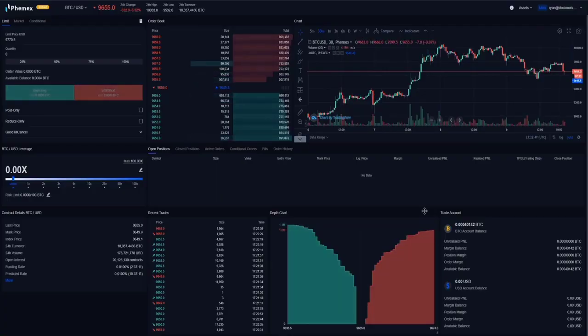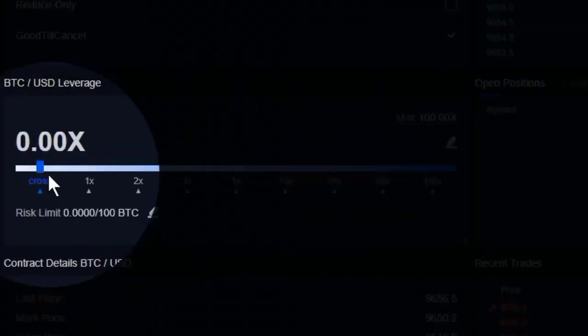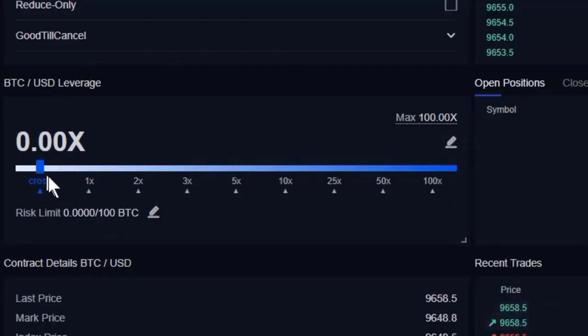Alright, so in this short video we're going to talk about how to set our margin and risk limit. Before using margin or leverage, make sure that you familiarize yourself with these concepts and tools by first reading all of the available margin trading articles. Phemex offers both isolated and cross margin, and you'll find these both in the same template on the left hand side of the screen, and currently we're using cross margin.